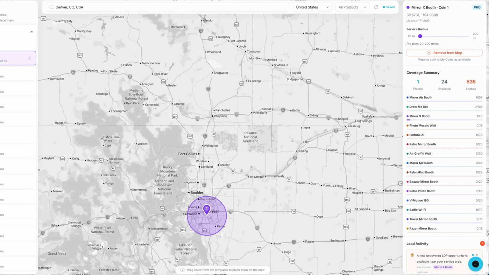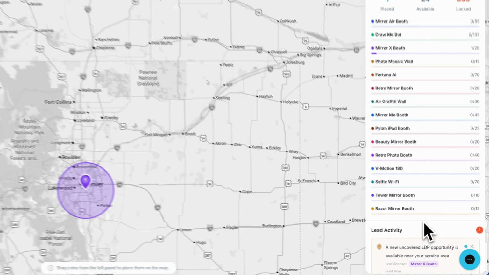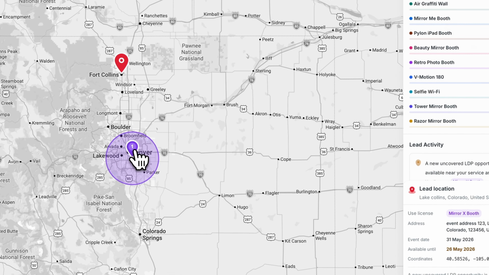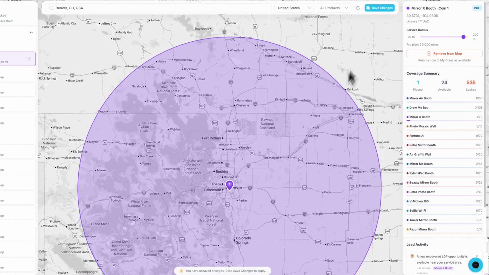You may also see uncovered opportunities. These are leads where no operator had active coverage in that location. If you see one near your market, expanding your coverage may help you compete for future leads there.